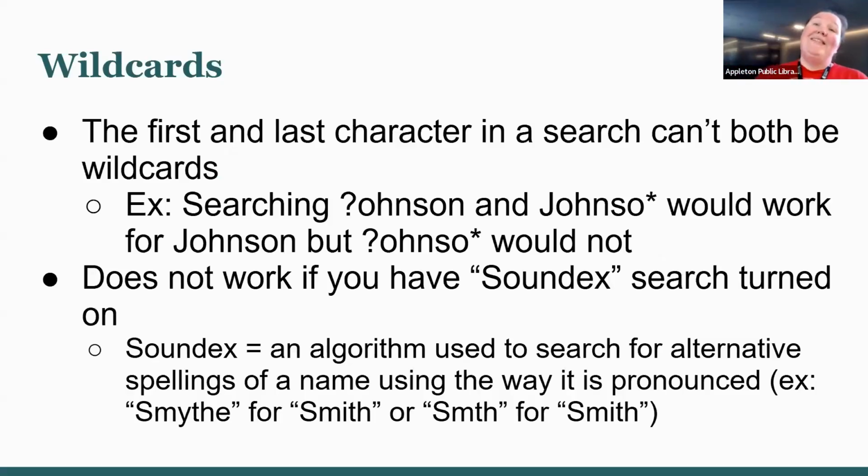Also, the first and the last character in your search can't both be wildcards. So if you want to search Johnson, for example, you could put a question mark in the first letter, or you could put that star at the end, but you can't put a question mark and a star at the beginning and the end. That's not going to work. You can do it elsewhere as long as it's not in the beginning and the end to get those wildcards.